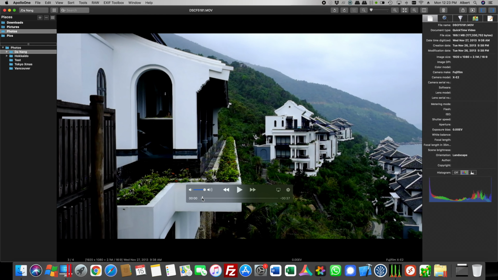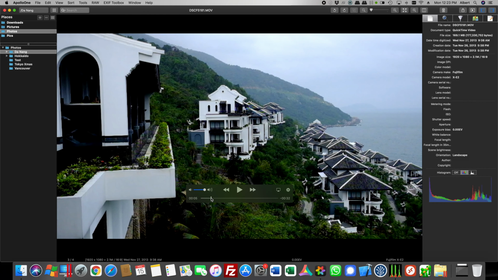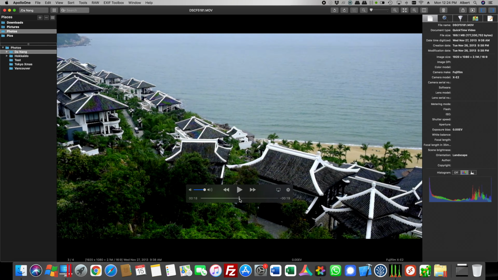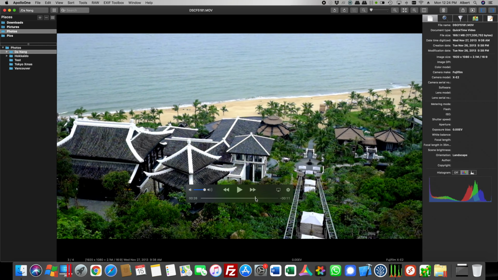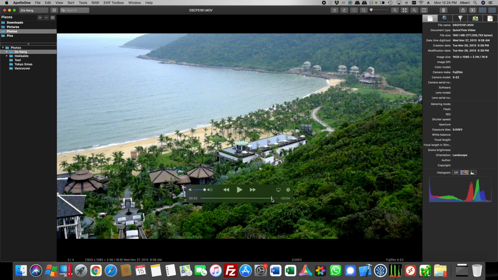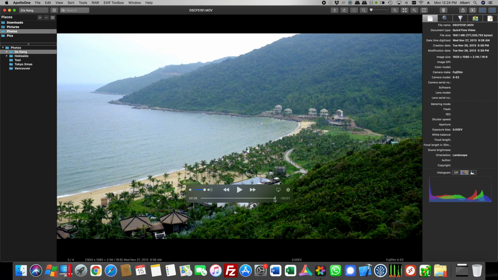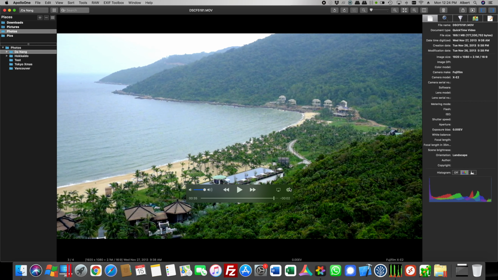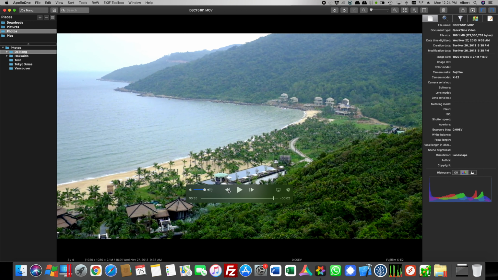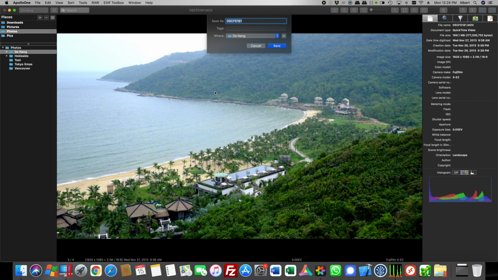One interesting feature is that when you scrub a video file, the histogram will also update to show you the histogram at that video frame. You can also export a video frame as a JPEG file. It has a frame-accurate export feature. So let's turn on frame stepping control. Now step to the frame you want to export and select Export Video Frame as JPEG.